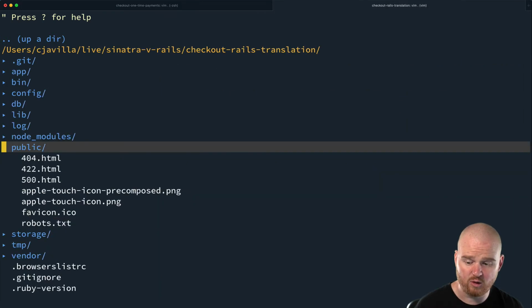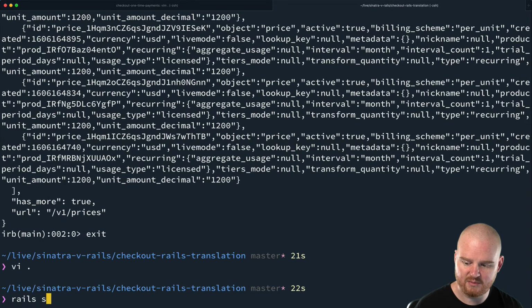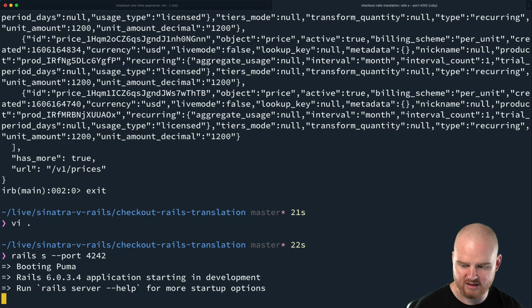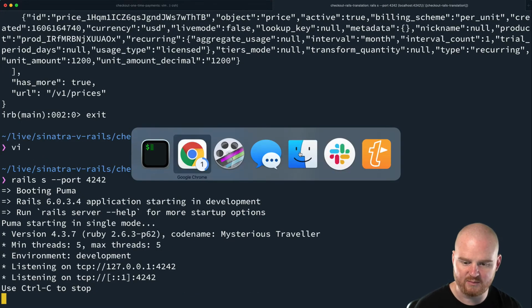For port 4242, when you start a Rails app, you can specify the port. I can't remember exactly the format, but yeah, okay, so --port 4242 should fire it up on 4242.